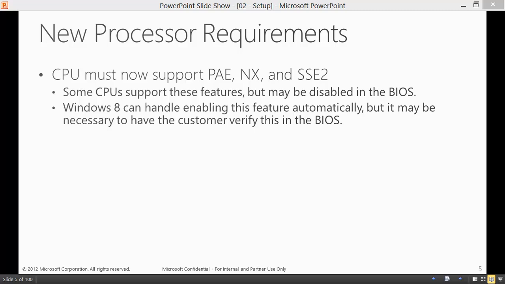In order to install Windows 8, your CPU must now support PAE, NX, and SSE2. PAE is physical address extensions, NX is no execute, and SSE2 is streaming SIMD extensions 2. Some CPUs support these features, but they have them disabled in the BIOS. In many cases, Windows 8 can handle enabling these features automatically, but it may be necessary to have the customer verify this in the BIOS.